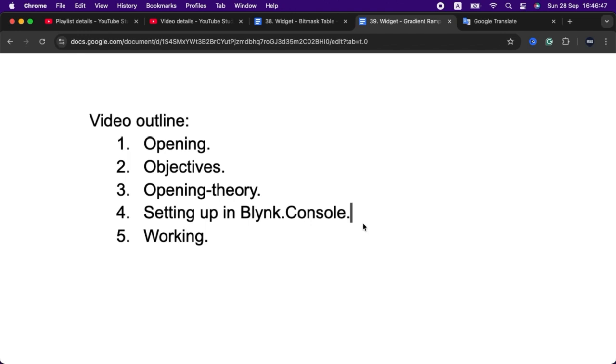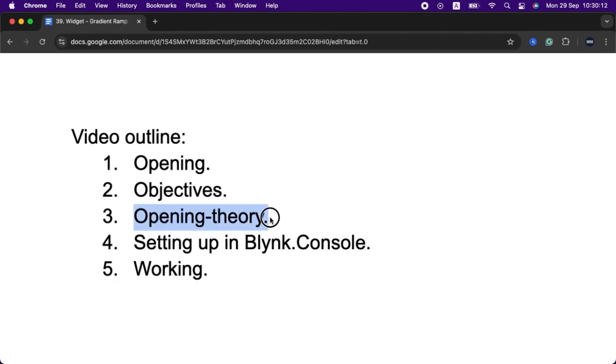First, opening. Second, objectives. Third, opening theory. Fourth, setting up in Blynk.Console. Fifth, working.